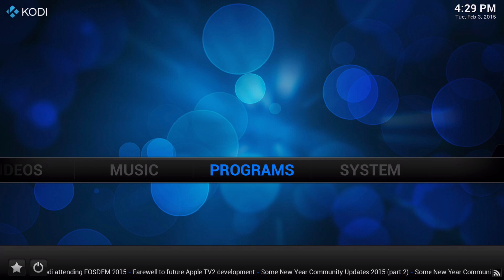So folks, that is how you install the Kodi, which is formerly XBMC. That's how you install the Kodi Media Center right there on your iPhone. It also works on iPads. It works on jailbroken Apple TVs and other devices.